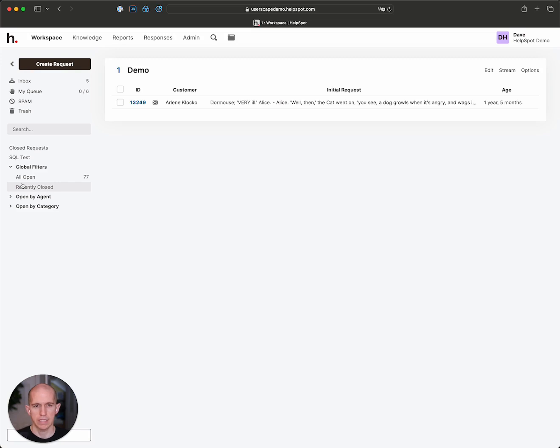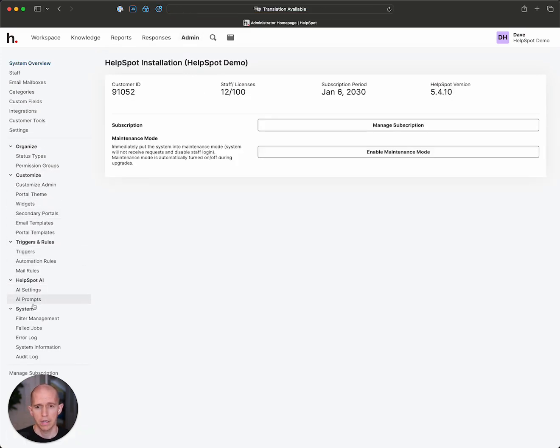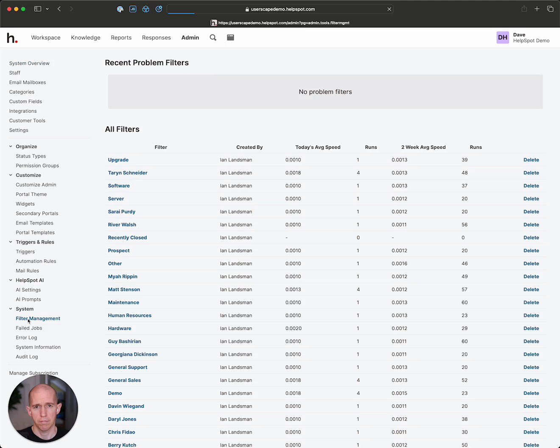What I want to talk about instead is the idea of filter management, right? Are there filters that aren't being used at all? Can you eliminate ones that maybe don't make sense anymore? These are the filters that I can see, but if I go to admin, and then all the way down on the left-hand side under system, filter management, here's a list of all the filters that I've got.